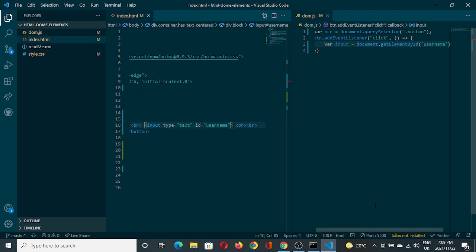And then all we have to do is to just say alert. So I'm just gonna alert the data input. So to grab the data, we're gonna just say dot value. This only works on an input, guys. You can't use dot value on a button.